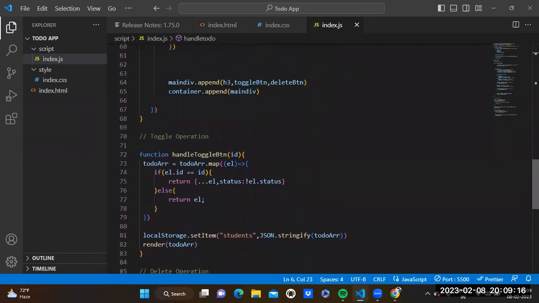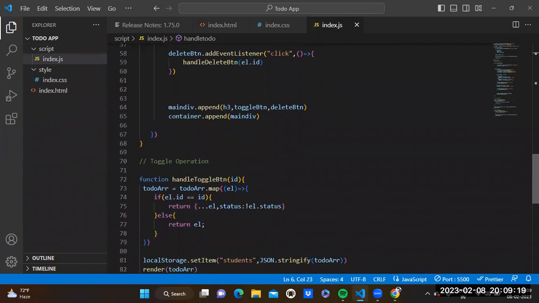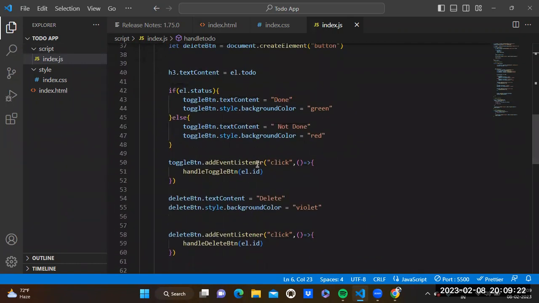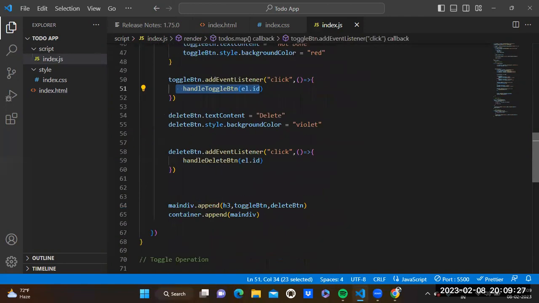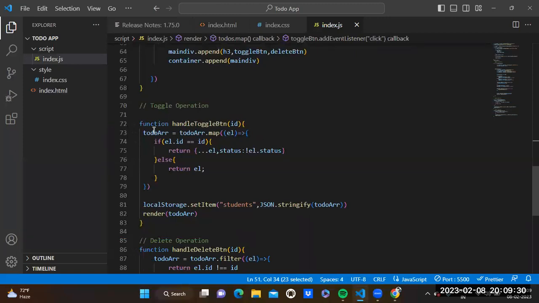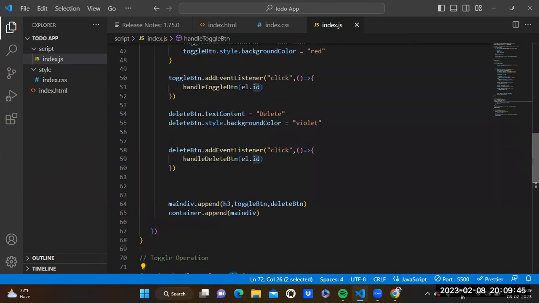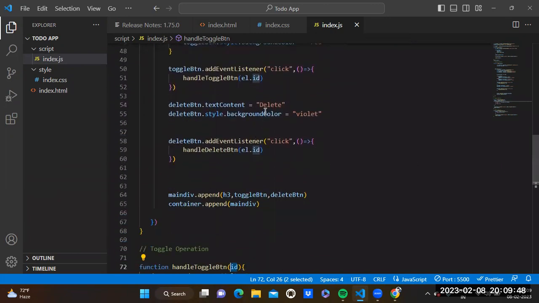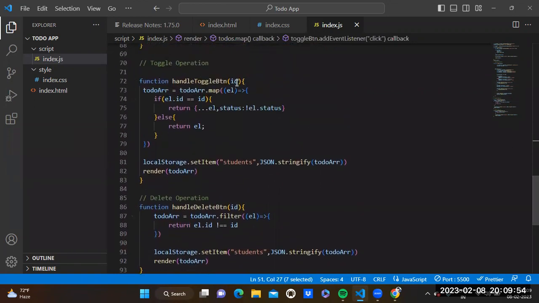Okay, so we use a callback function here, and this function we wrote separately as a functional concept and toggle operation here. We reassigned the todo array and map over it. And we check if the id, both the ids, el.id and the id we passed here, are equal.